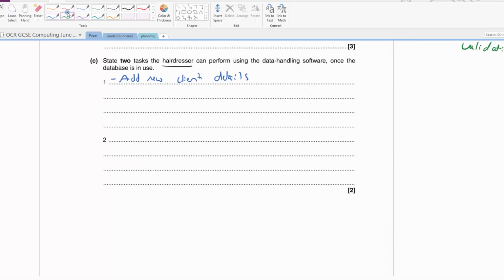Handwriting is getting progressively worse. A hairdresser may also search for an appointment. Another word for search might be query. That's a word we tend to use in databases. This is just a request for data from the database.